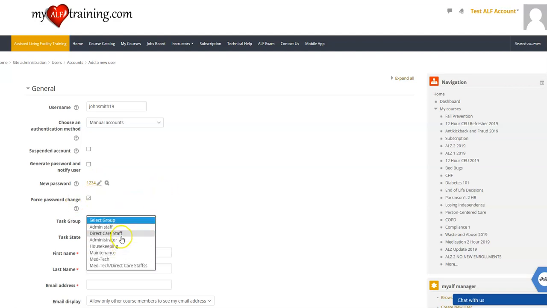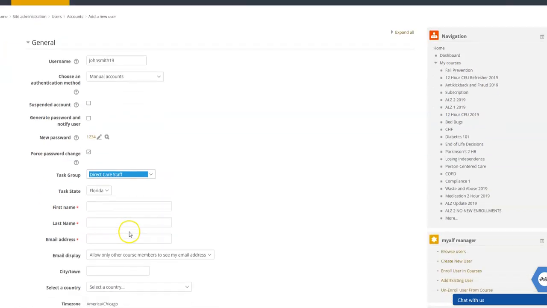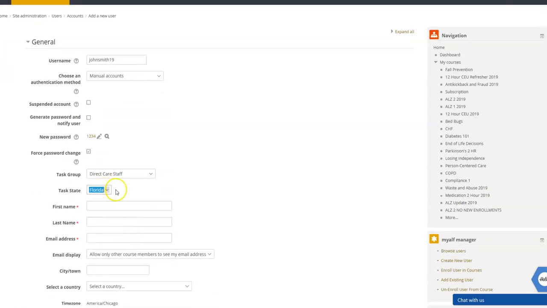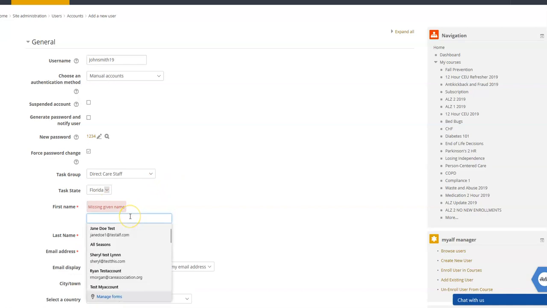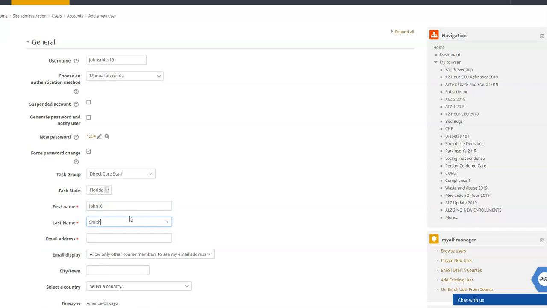You can put them into a group if you want to. Like for example, John, I'll put him in direct care staff, and I'll show you how that affects things later on. You cannot change the state because we're in Florida unless you're a different state. So let's do John. Let's just put an initial. Smith. John K. Smith test. Okay.